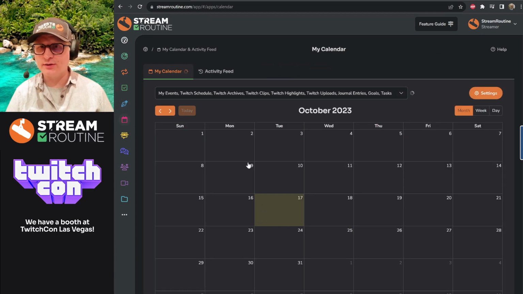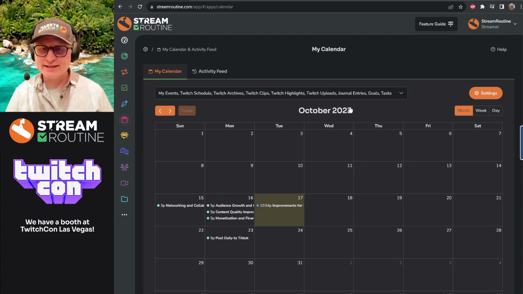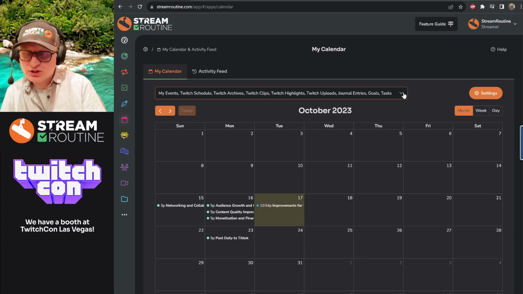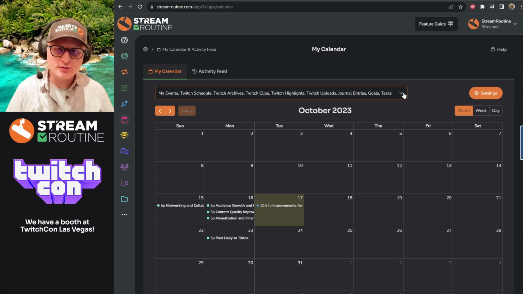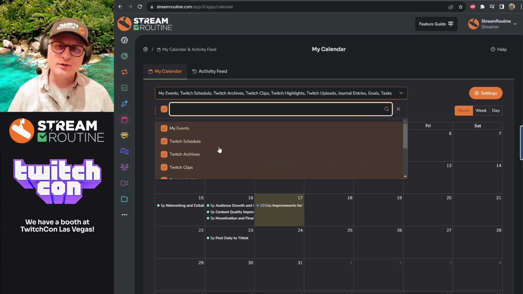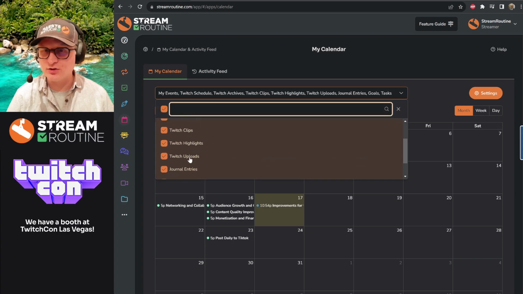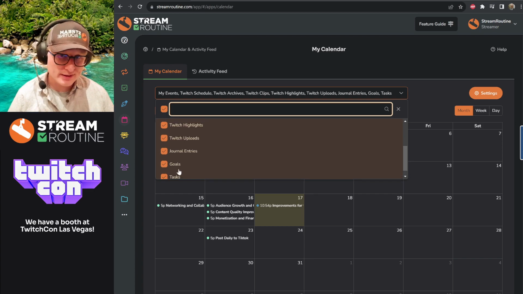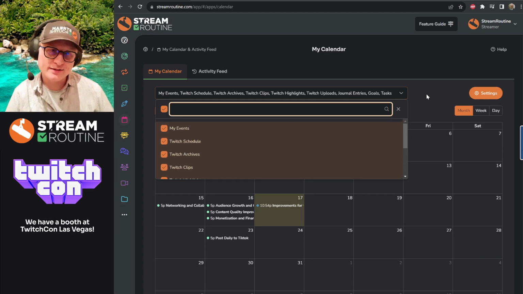We have a calendar. So the calendar brings in content from various parts of the site, as well as from Twitch, that give you information on due dates that you have, past streams that you've done, upcoming streams that you have scheduled, things like that. And we have the ability to focus these down if you only want to see goals, or you only want to see tasks, or you don't want to see your archives, that kind of stuff.